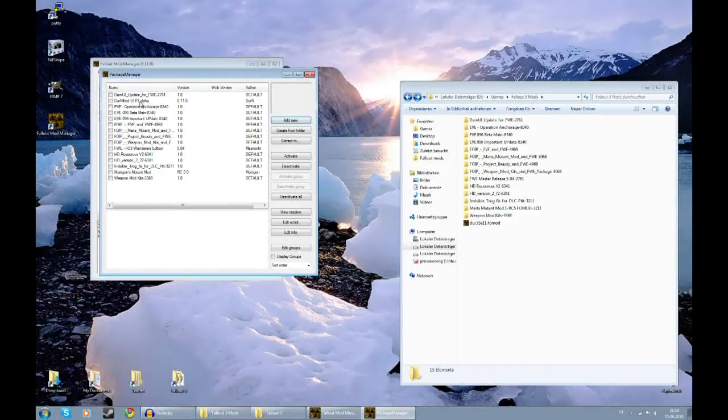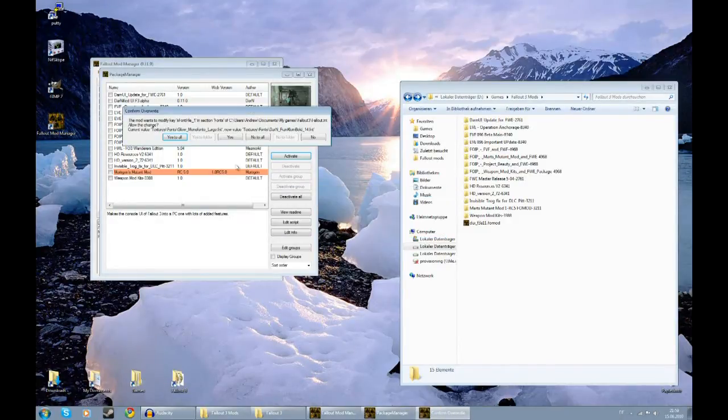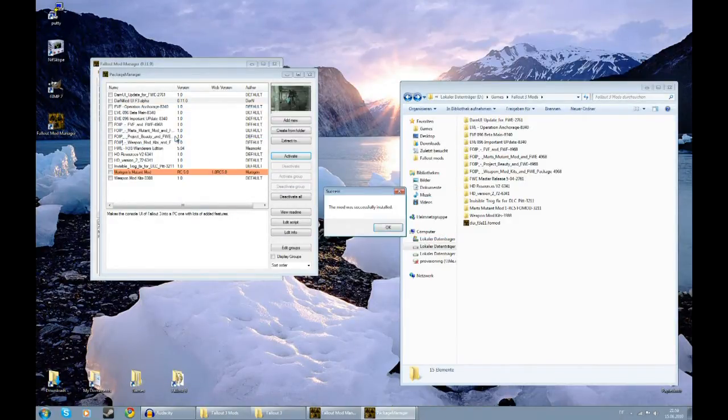We're going to start installing with DarNUI. Just select the mod and hit activate. DarNUI uses an install script that needs to modify your Fallout.ini. Say yes, and say yes to all, and hit OK.